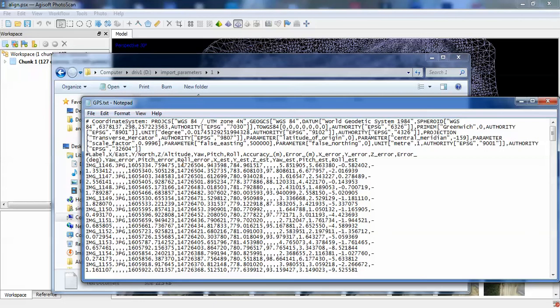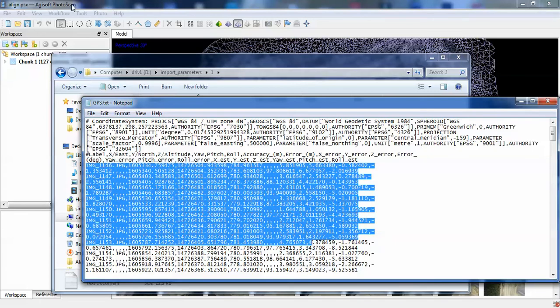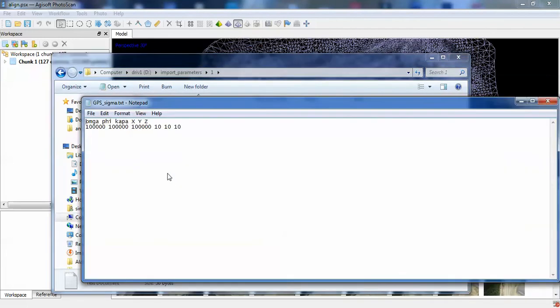GPS: sometimes we have GPS at the moment of imaging, and we can export these values from Agisoft and use them. GPS sigma means the accuracy of the GPS, and since we don't have omega, phi, kappa, our accuracy is very bad. Our accuracy for XYZ is 10 meters, so the GPS could observe the XYZ with 10 meters accuracy.